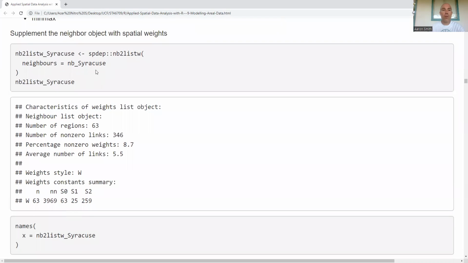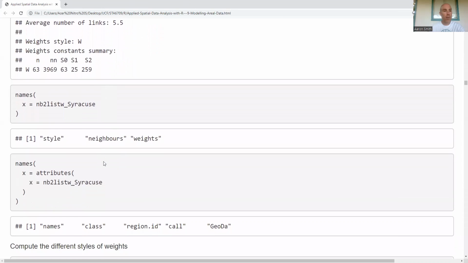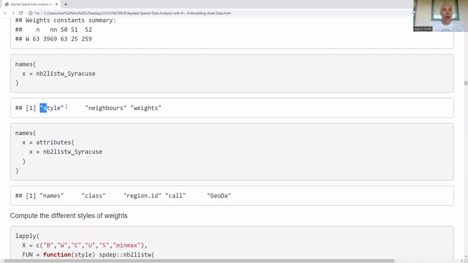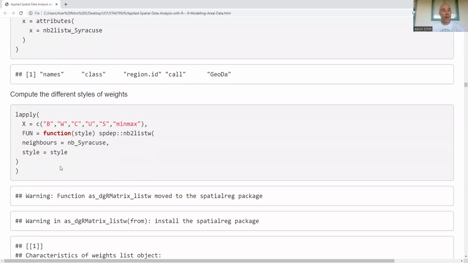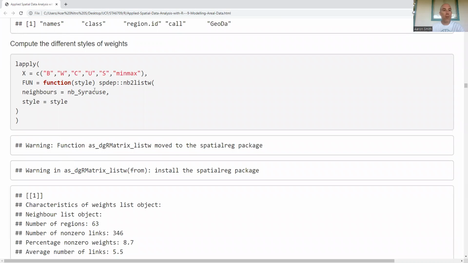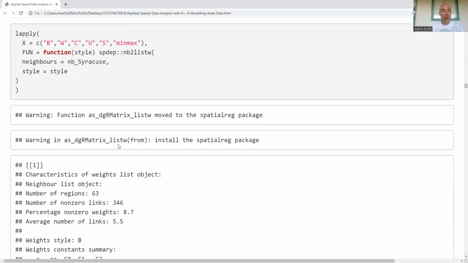And so here, let's go ahead and just run default, so we know that this is going to be row standardization. We get our output. And we know in the object, we have the style, we have the neighbors, and we have the weights. Now, just to see what it would be like if we ran other ones, something quick, fast, and easy, I went ahead and ran this function with a whole bunch of different styles, all the different possibilities, and this just shows what we get.